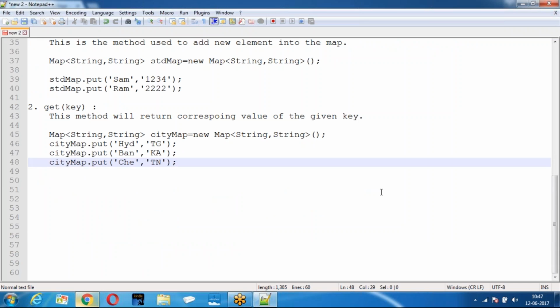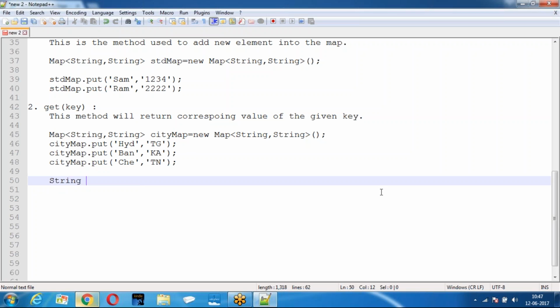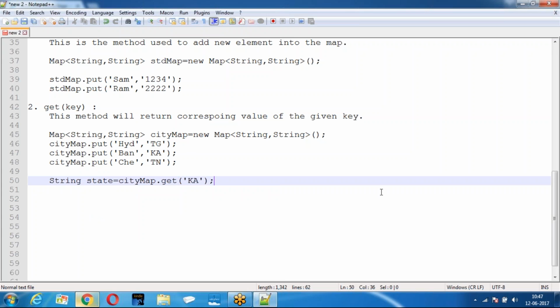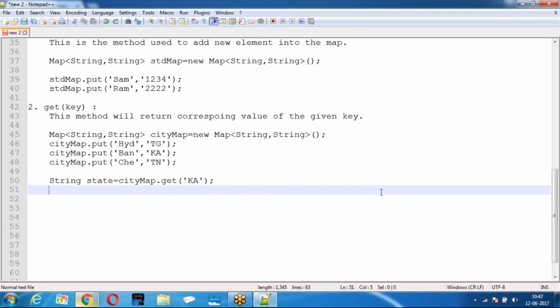Now I want to retrieve the data. Now what is the value? Value is a string. So if I give the key, what are we going to get? A string value. So what am I going to do? String state equal to city map dot get of k. If I give k, we are going to get the corresponding value.